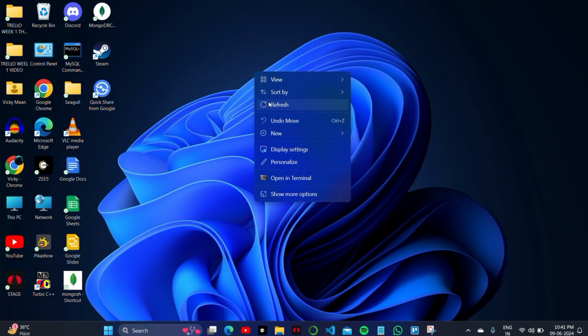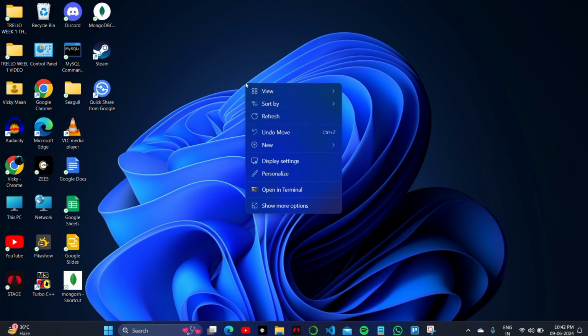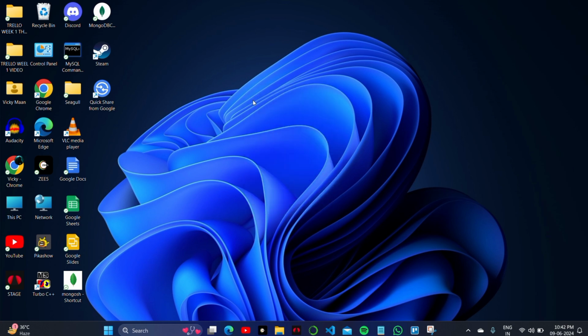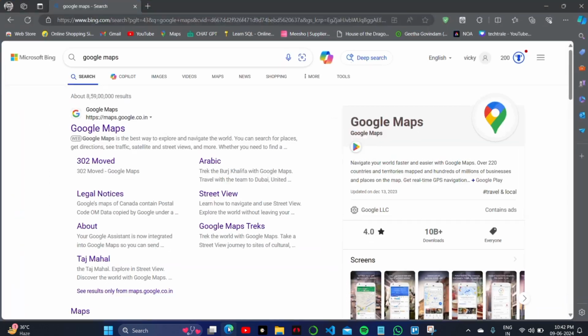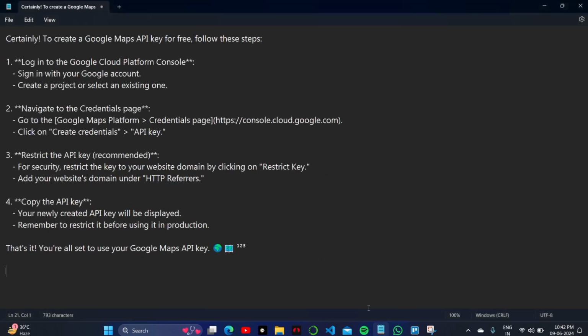How to create a Google Maps API key for free just on your device, here on your PC or on your mobile phone. For this I will show you some of the genuine steps here. So let's go on our browser and we will simply browse for Google Maps platform. Then on the platform website, what you have to do is simply follow the steps to create a Google Maps API key for free.